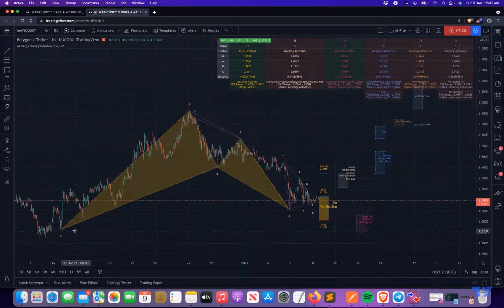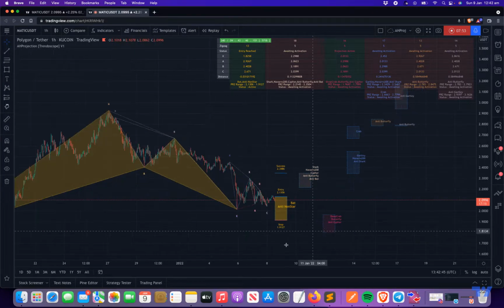Whenever a pattern is formed, like let's say XABC is formed, it has identified a pattern. Now this pattern is considered to be inactive. Whenever this pattern is formed, it's in an inactive state. And once the price goes below B, then it's considered active. So inactive means awaiting activation.